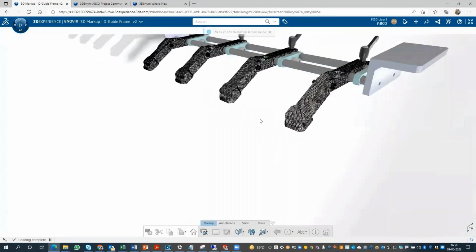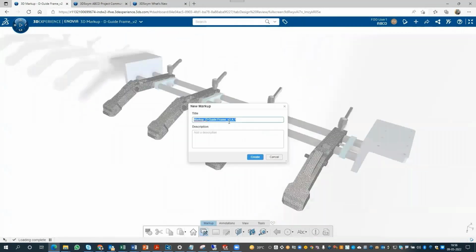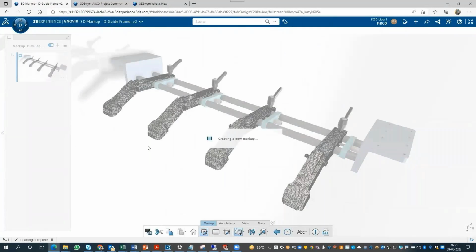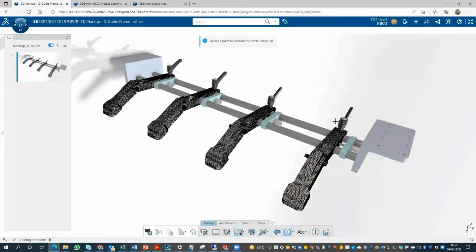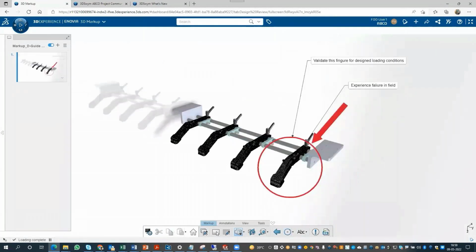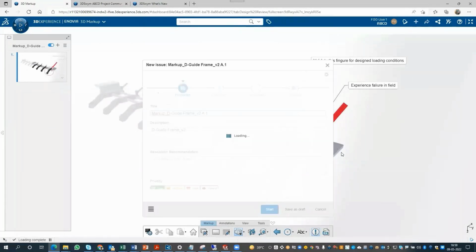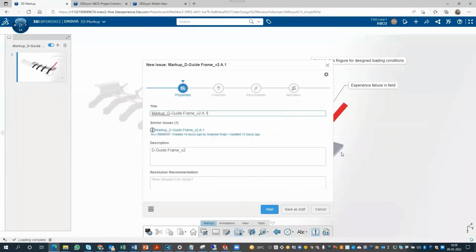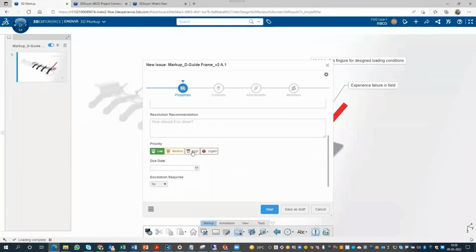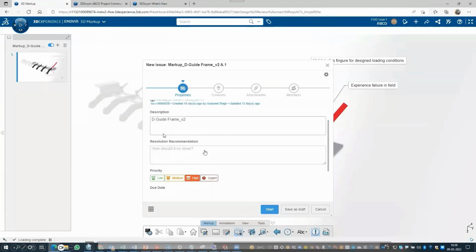Now, I can simply mark those things using circles, text, or even arrowheads. With this, the user who is working on this will have a better idea, so that he will not wander around in 2D, as we are giving the specific location of the part which needs to be changed and also the necessary information. Here you can see from the markup tool, I can initiate the issue.